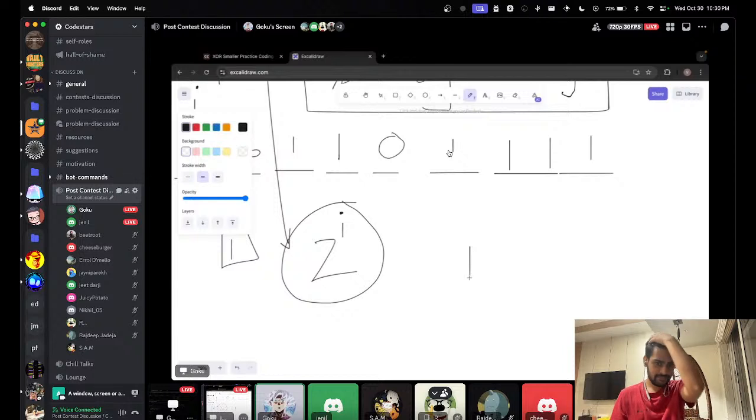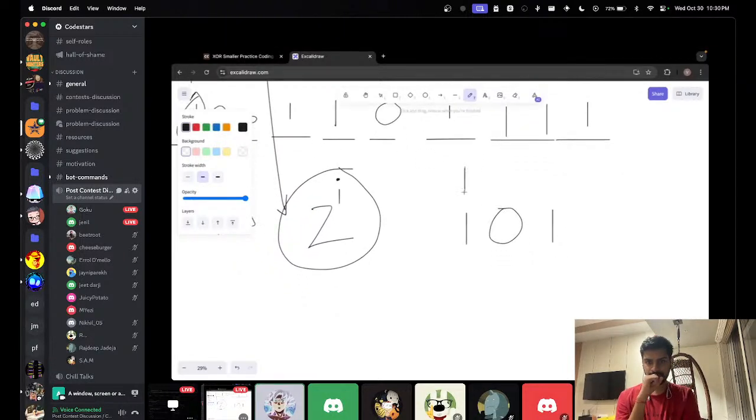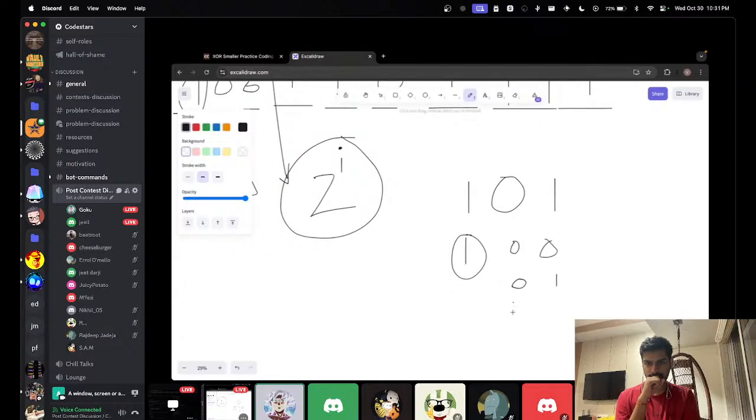Okay. So 5 is 101. Right. I need to find all numbers. So this is a 1. So I have a 1 here. And I can have 00, 01, 10, and 11. Basically 2 raised to 2 numbers.